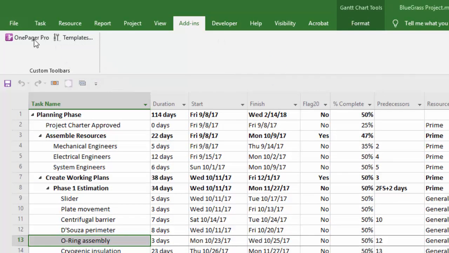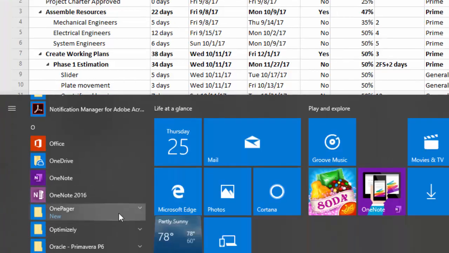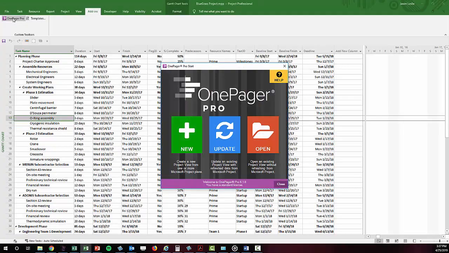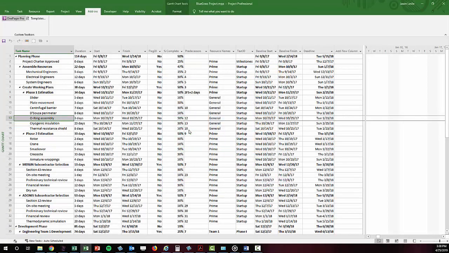After installing it on your computer, you can launch OnePager by either clicking the OnePager button on your Add-ins tab in Project or Excel, or as a standalone application from your Windows button. In the Start screen, click New to make a new OnePager document.